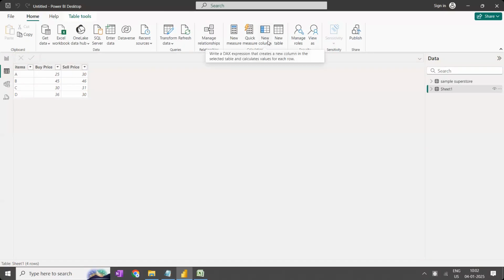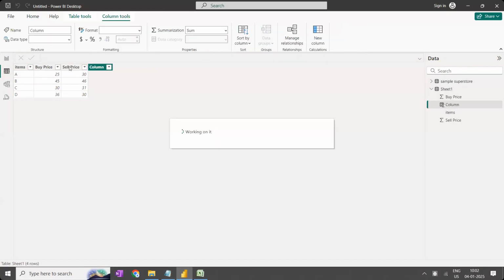Column. So I'm going to click on the new column, and the column name I'm going to give is P and L. Write the ampersand symbol also. The column name can be anything, no restriction, small letters or caps, as per your choice. Okay, this is P and L.